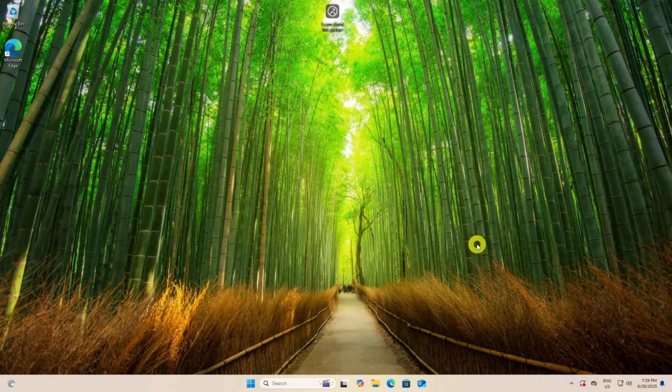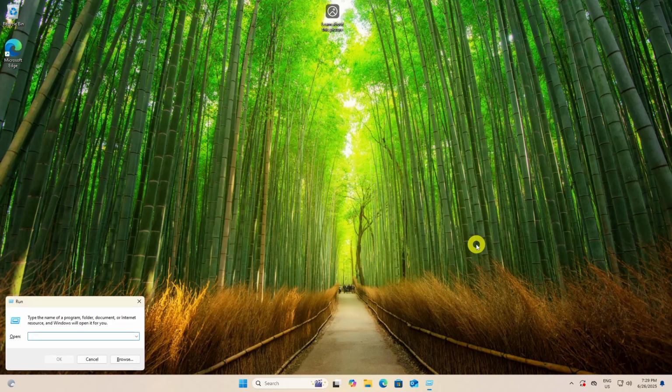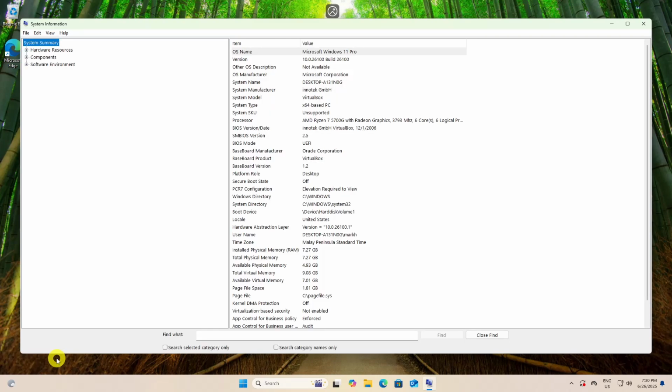To verify the status of Secure Boot from within Windows, first, open the Run dialog by pressing the Windows key + R. Type MSInfo32 in the dialog box and hit Enter. If the Secure Boot state shows as off, it indicates that Secure Boot is currently disabled on your system.